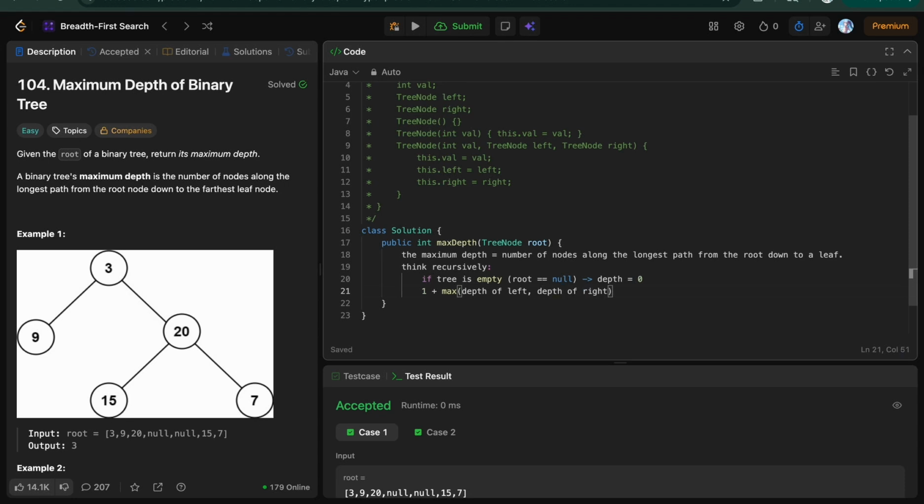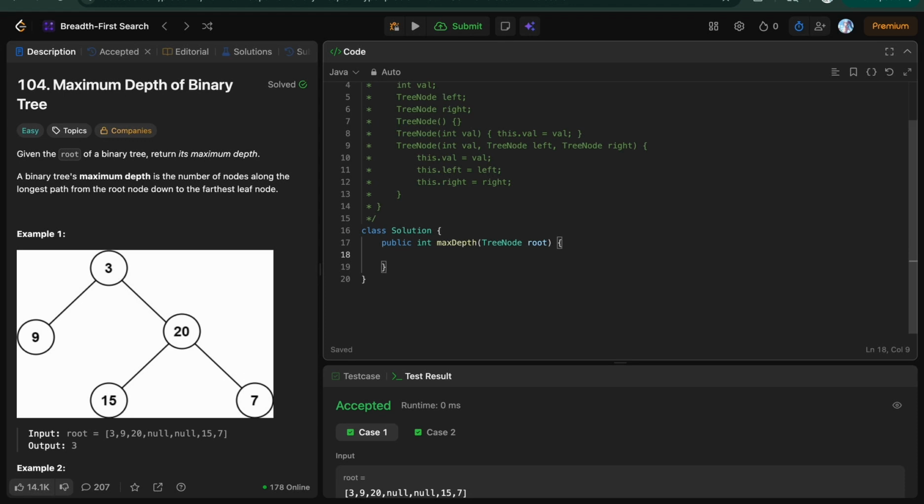Now, why? The longest path must go either into the left subtree or the right subtree. And whichever side is deeper, we take that depth and add 1. The reason for that 1 is because it's for the current root node. I'll show you through the example if you don't understand. So this is basically what we're doing for DFS. So let's write out the code first.